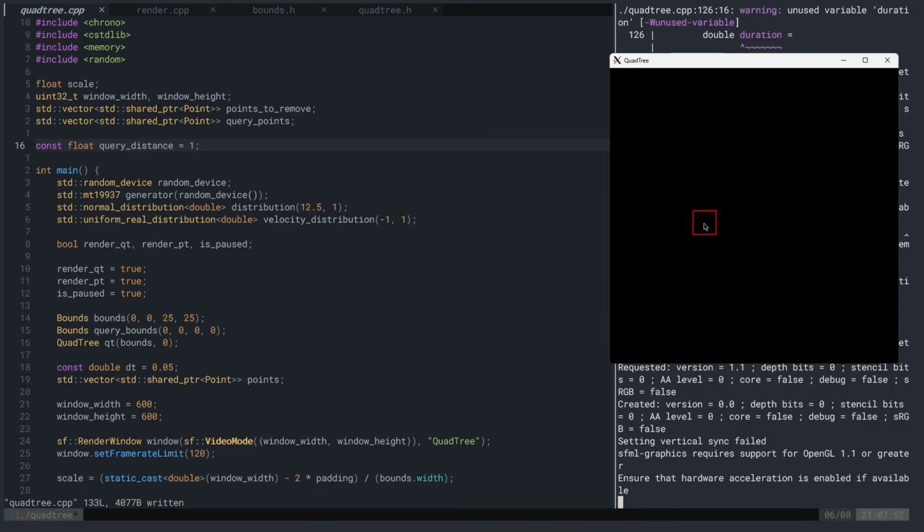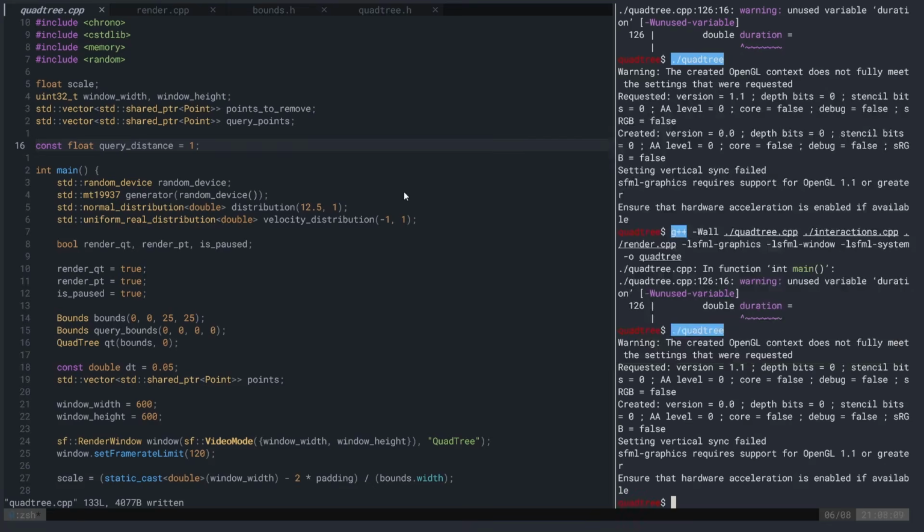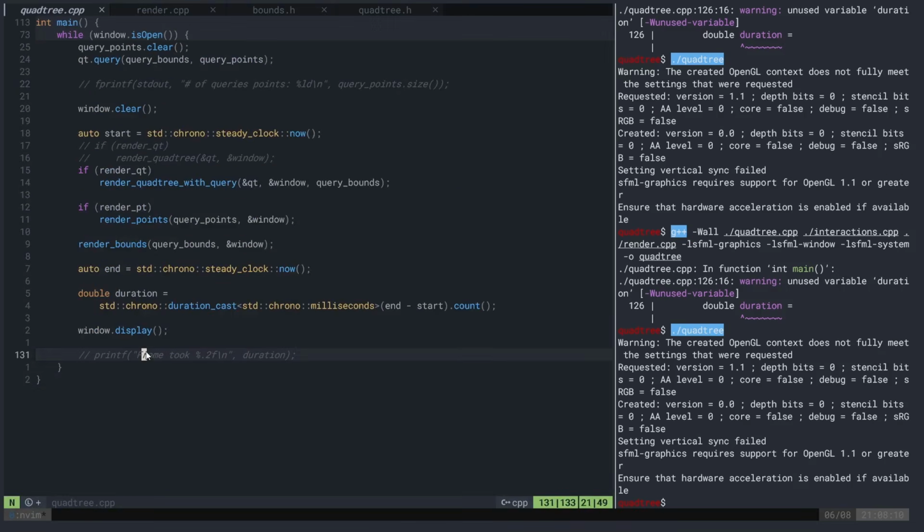Perfect. I can turn off the points and turn on the tree, and you see that the query bounds for the tree is working perfectly. And having both on, you see that it's actually only fetching the points within that tree. So let's test the performance of this.